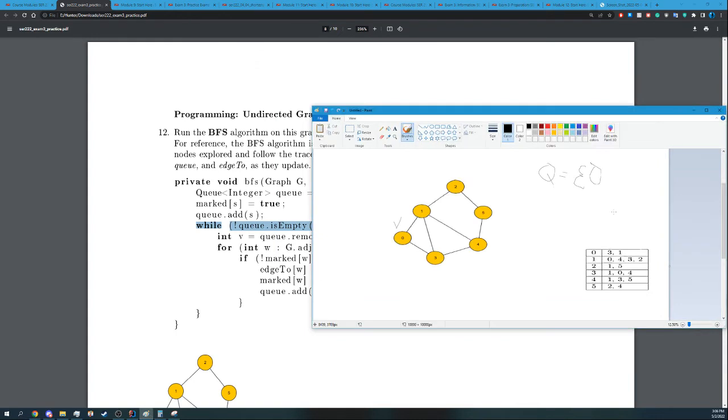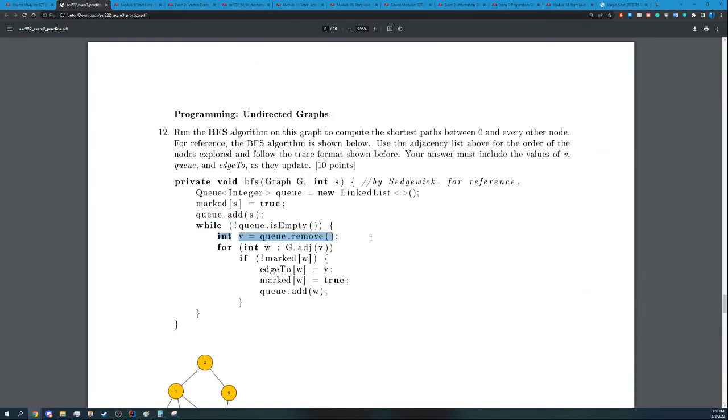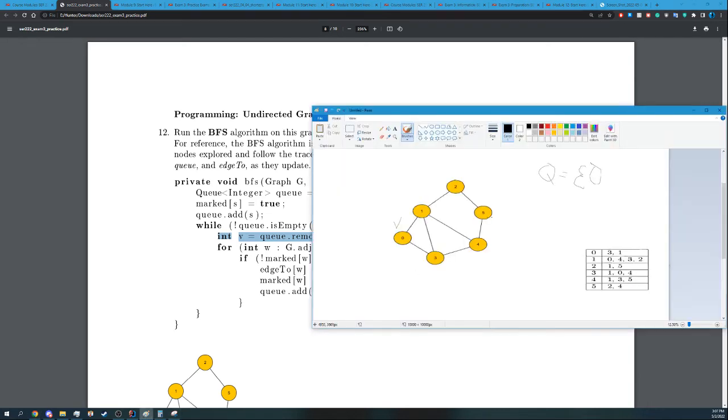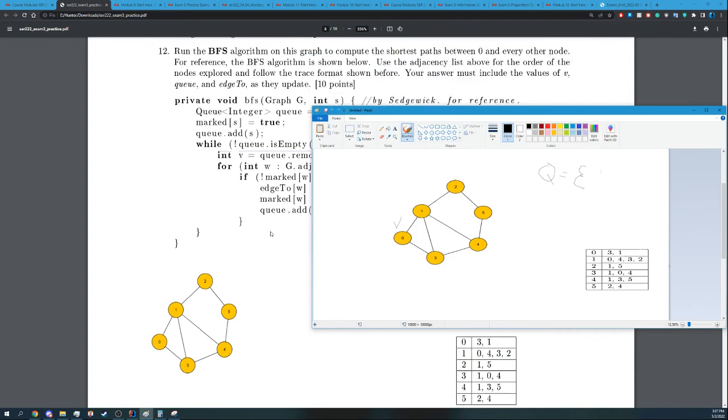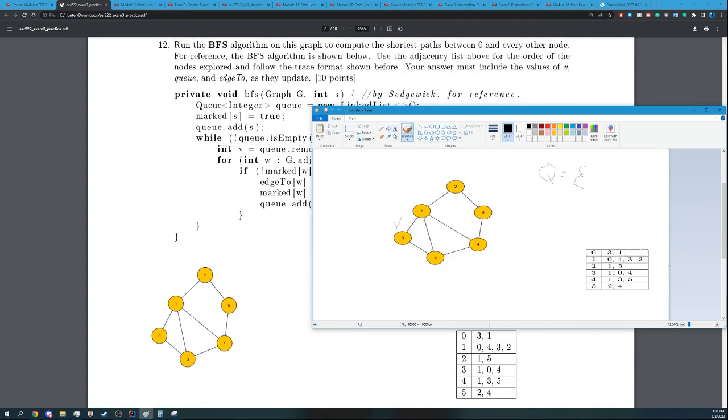Oh, okay. So if you look right here, while the queue isn't empty, so while we still have stuff in the queue, which we do, we have 0. We're going to take that element and remove it. So we're going to remove 0 from the queue, like that. And now v equals 0. Now the inside of our for loop, we're going to go through all the adjacent nodes, W, and we're going to check if any of them are marked.